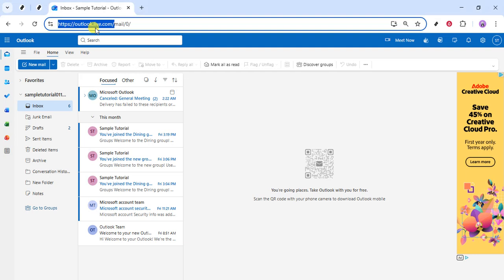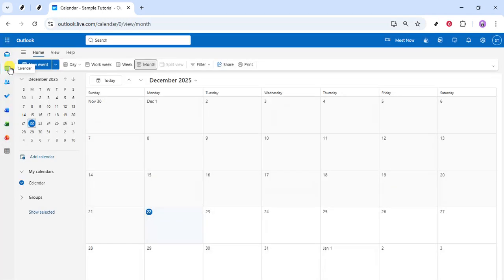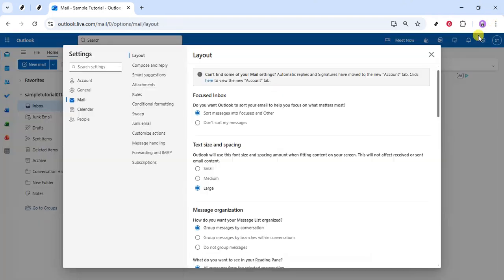Start by heading to outlook.live.com and switch to calendar if you're not already there. This puts you in the right context for meeting-related settings. If you're prompted to sign in, do that first, then return to your calendar view so we can adjust the options that influence how updates are handled.